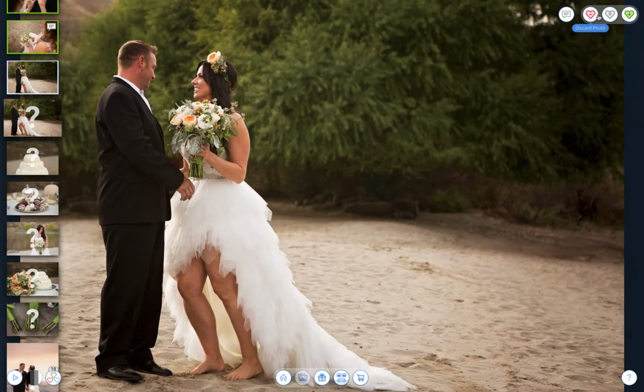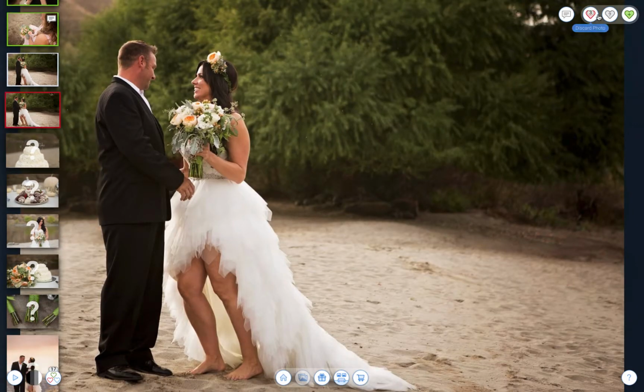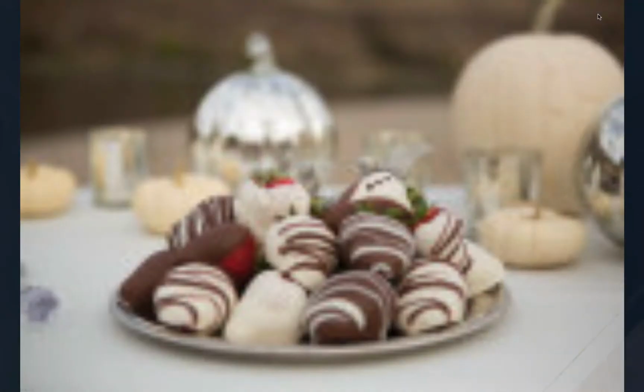You can also change the status by using the left arrow key, the right arrow key, and the slash key to say maybe.